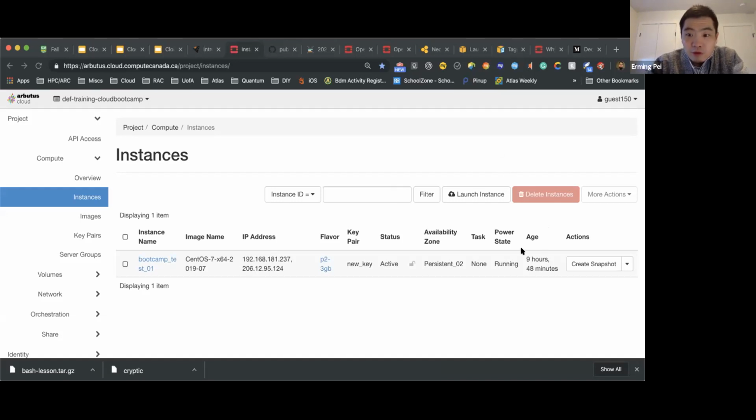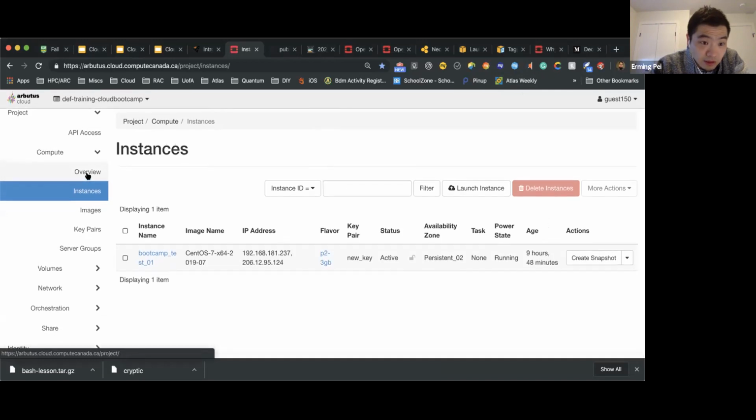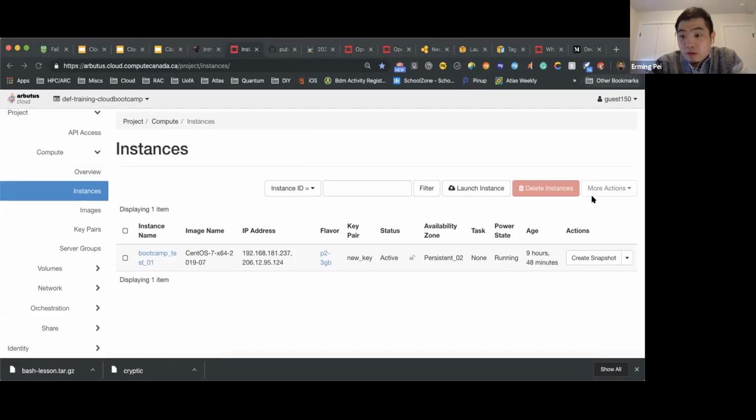Okay, now we can get started to see how to launch a VM. Okay, before that, I would like to just give a very brief introduction about the dashboard. Zoom always blocks my screen. Okay.